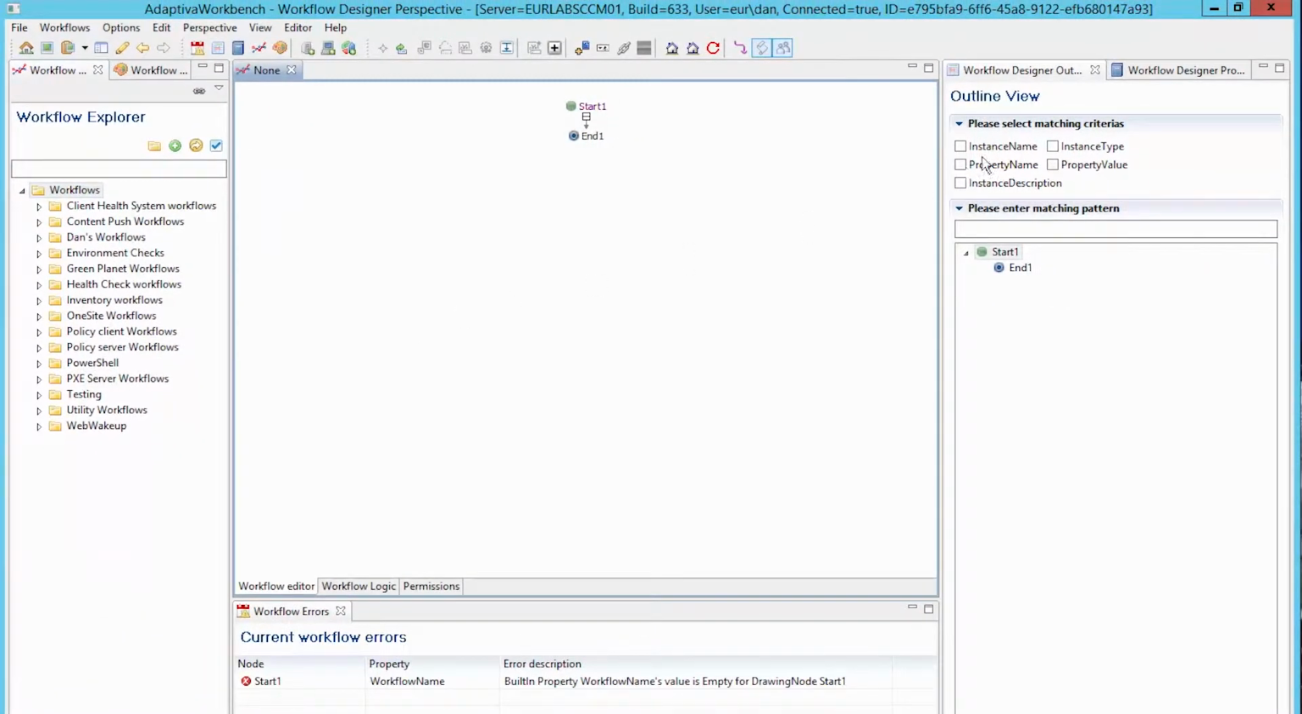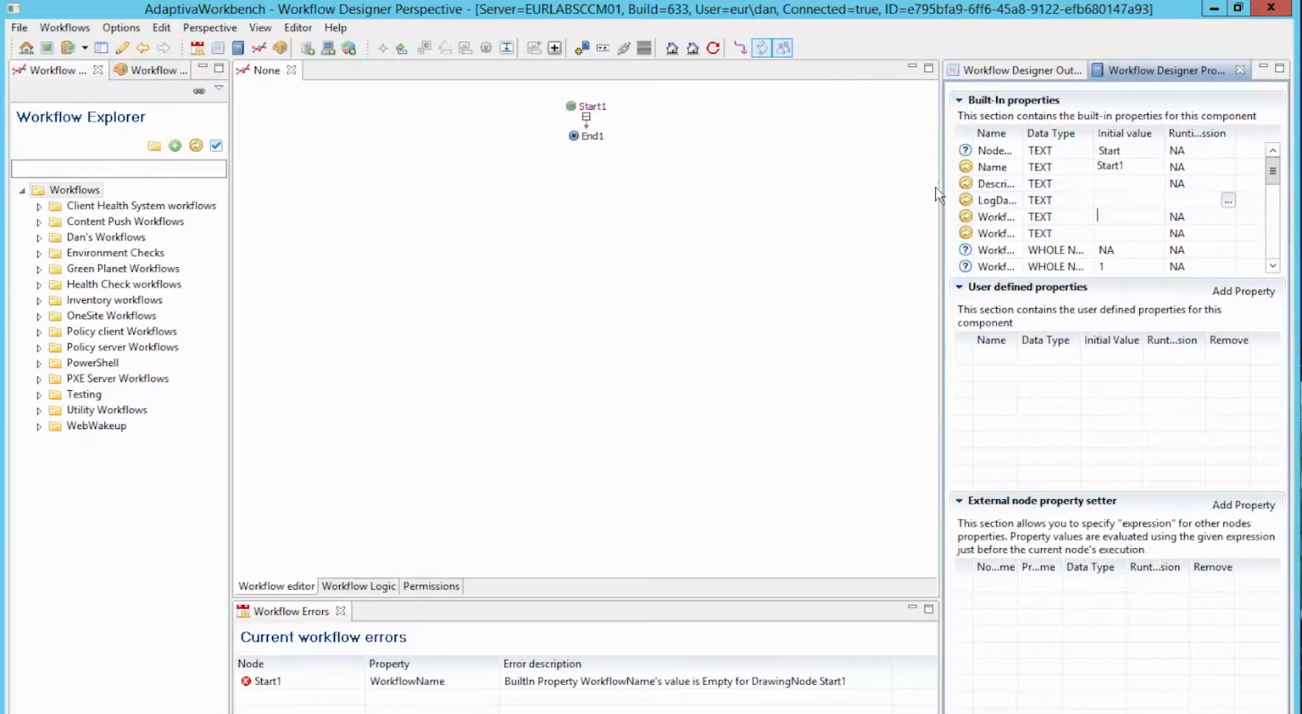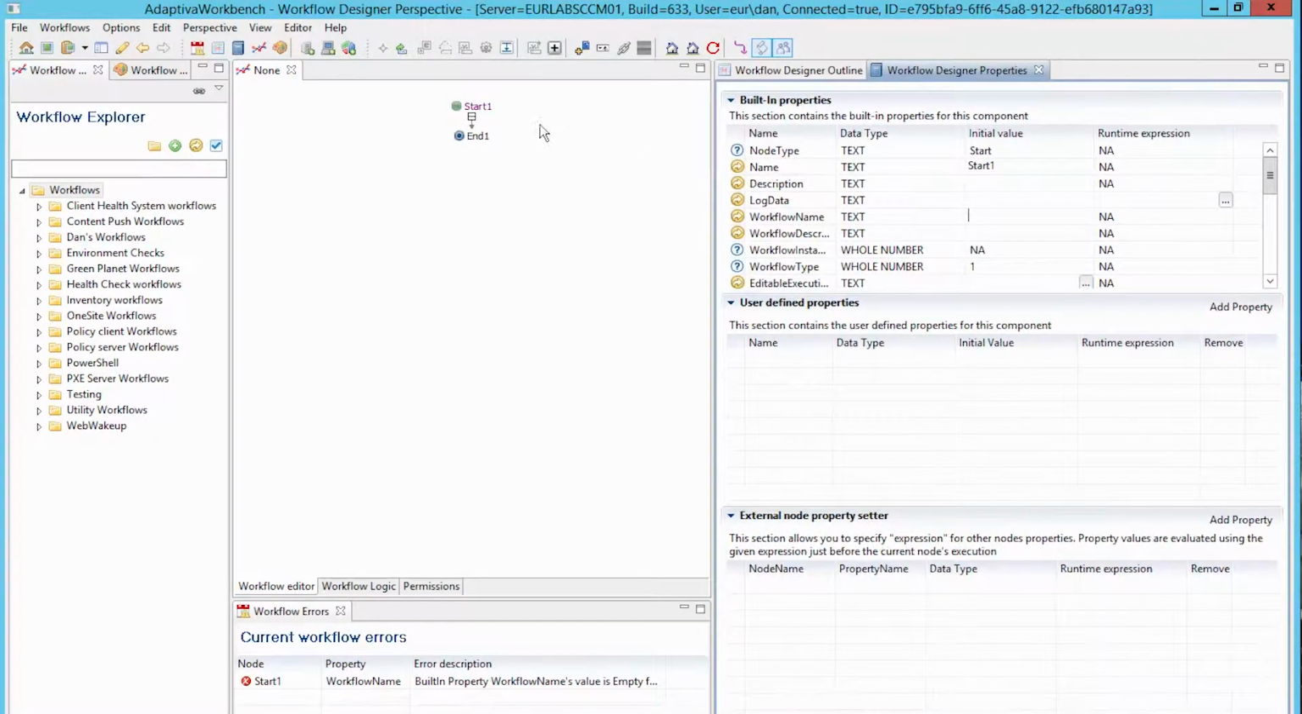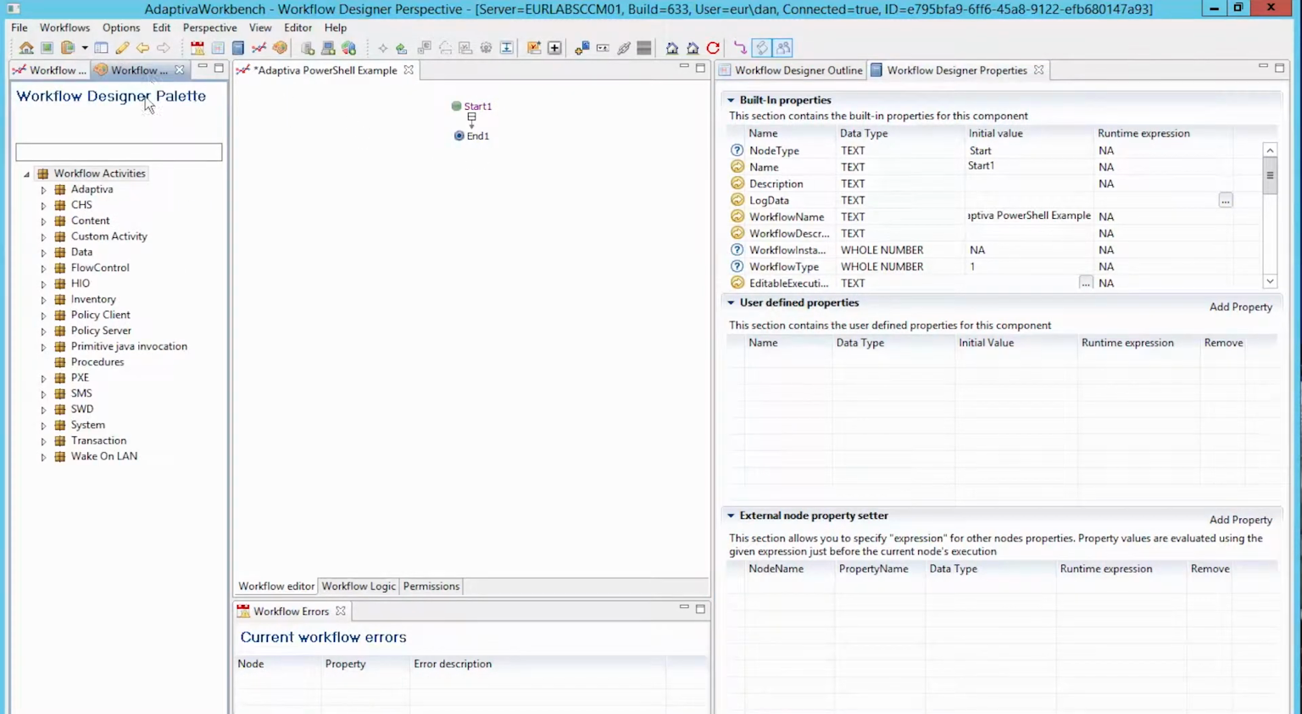Now, the first thing I need to do is give the workflow a name. The workflow name is a property of the start node. I'm going to call this Adaptiva PowerShell example. I'm now going to create a new PowerShell activity.